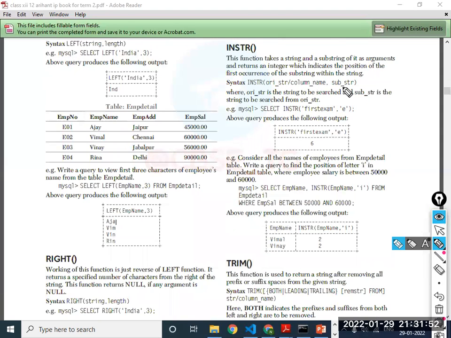INSTR(string column name, substr), where str is the string to be searched in and substr is the substring to be searched. मतलब पहला वाला जो है ओरिजिनल स्ट्रिंग है. सेकंड वाला सब स्ट्रिंग या सब कैरेक्टर है उसको सर्च करना है. फॉर एग्जांपल SELECT INSTR('first exam', 'E'). तो E is 1 2 3 4 5 6, ये 6 पोजीशन पे. तो it will display 6 position.